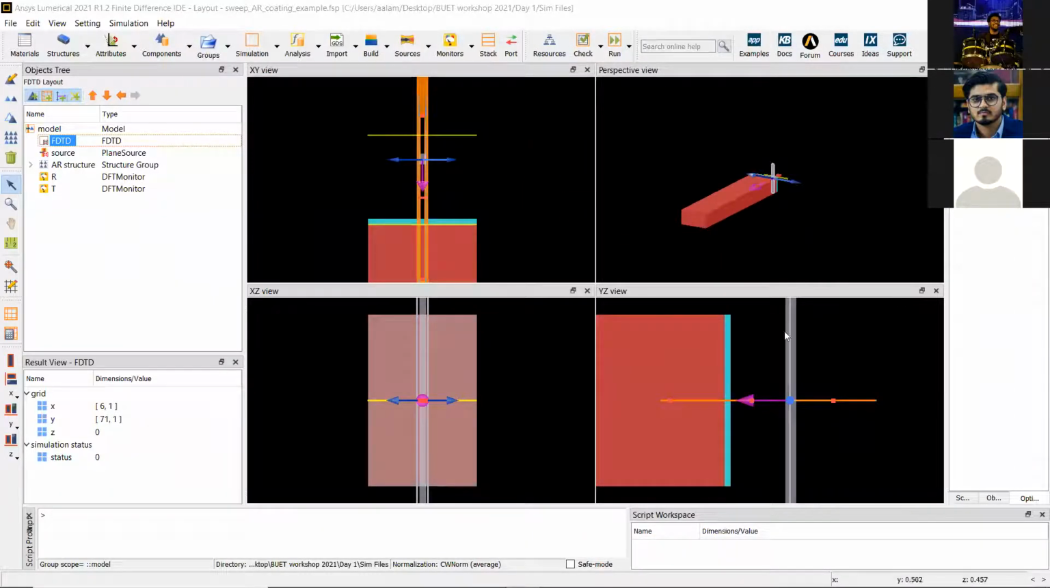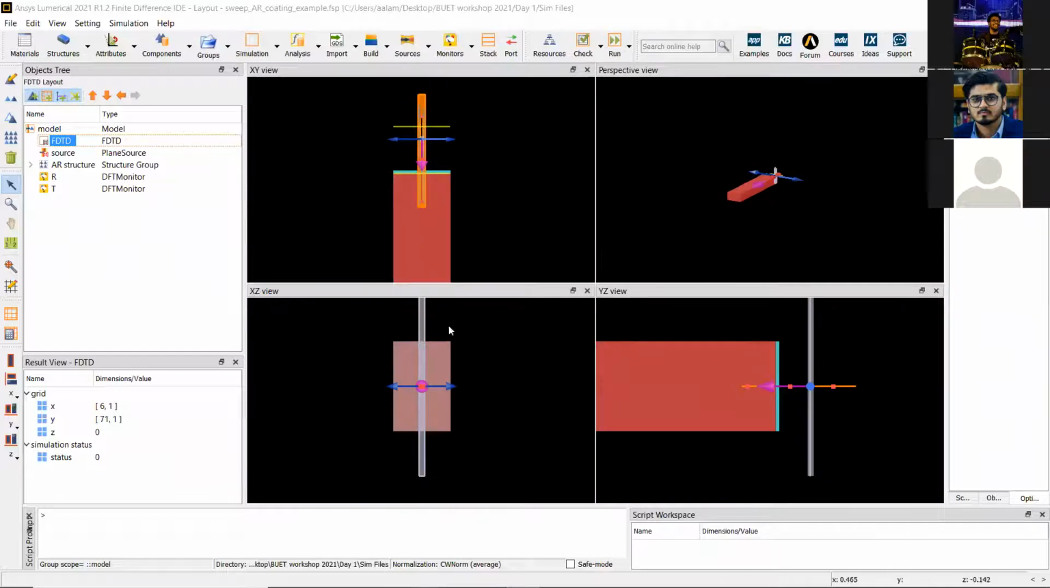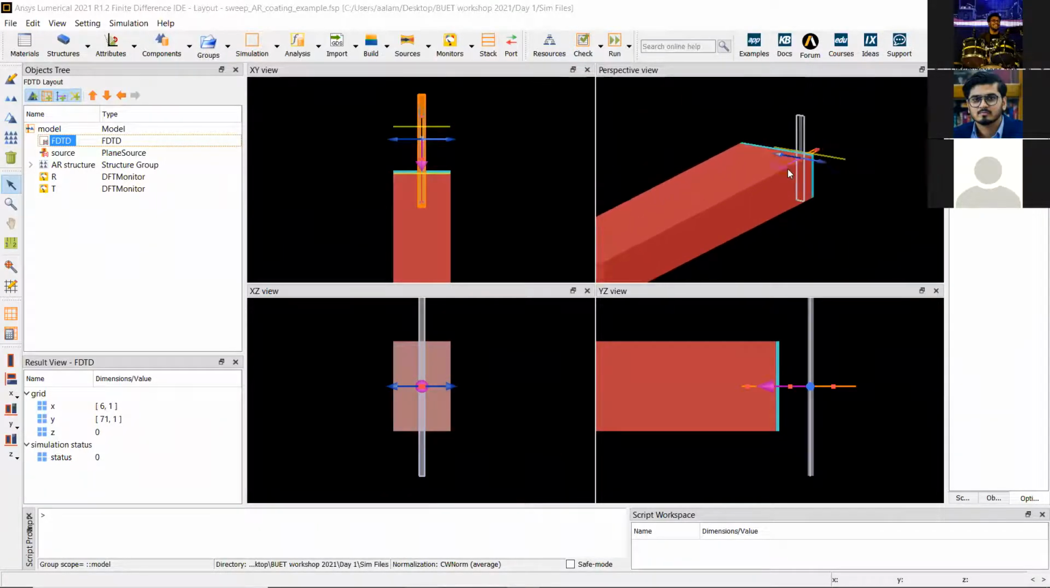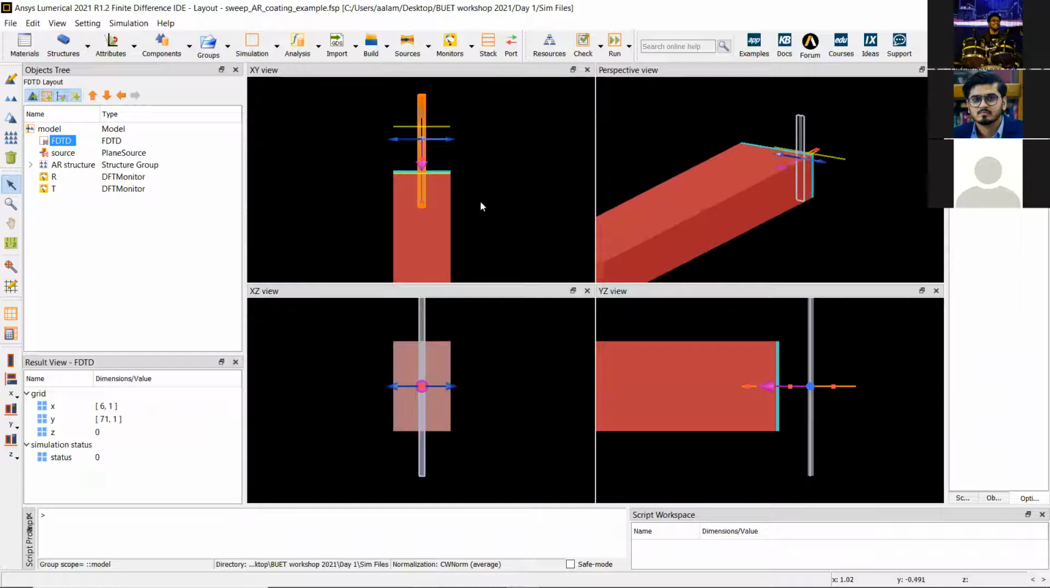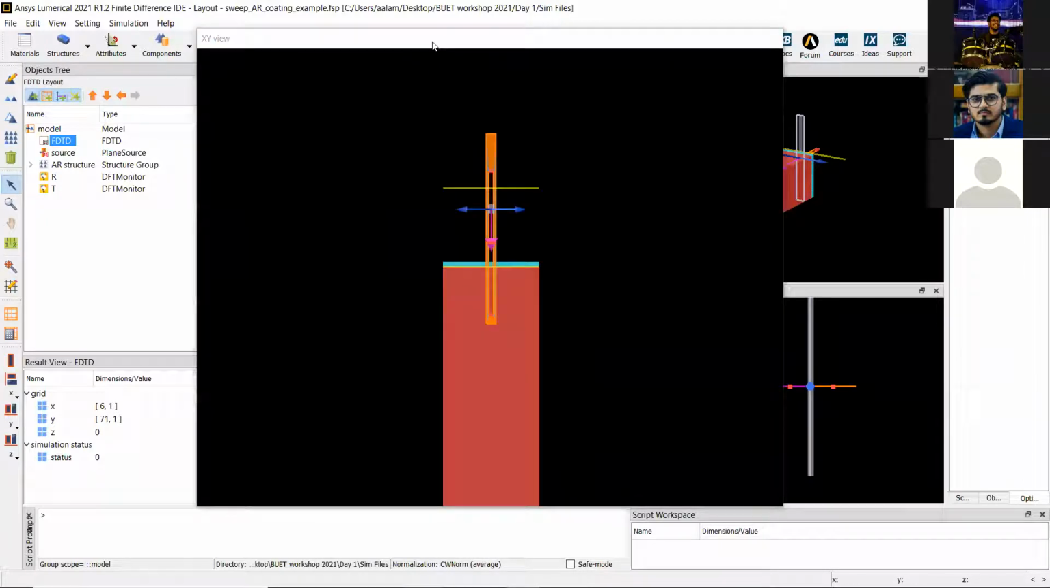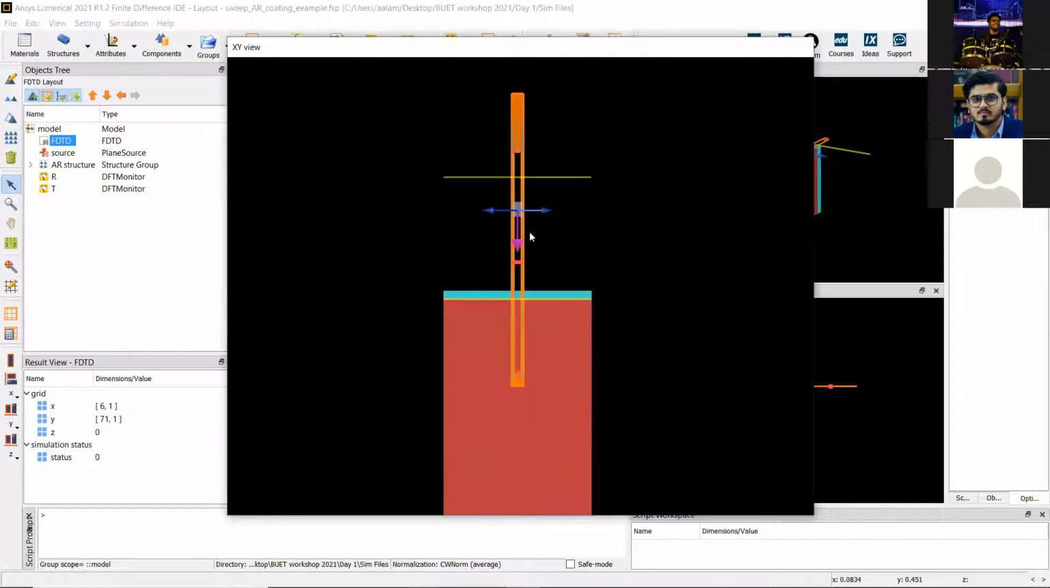As you can see, when you open up FDTD, you have all of these 2D views of the different side views of your device, and then you have this 3D perspective view as well, where you can actually see the whole design in 3D. However, I myself find this 2D view much more useful, especially if you're running simulations in 2D.